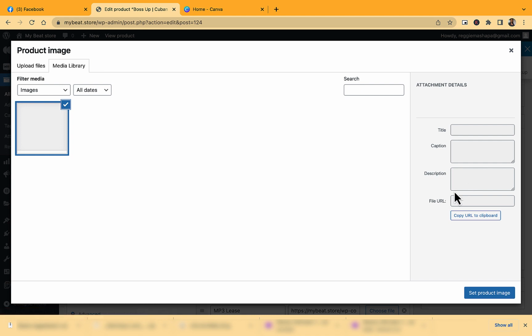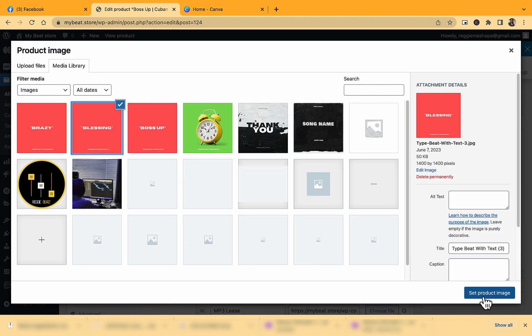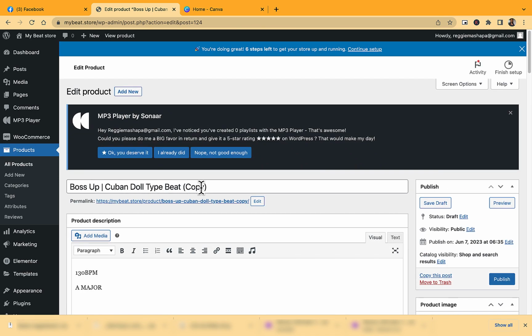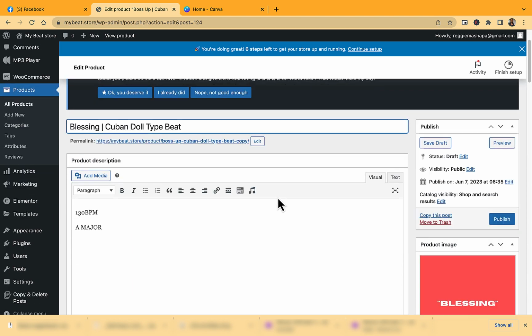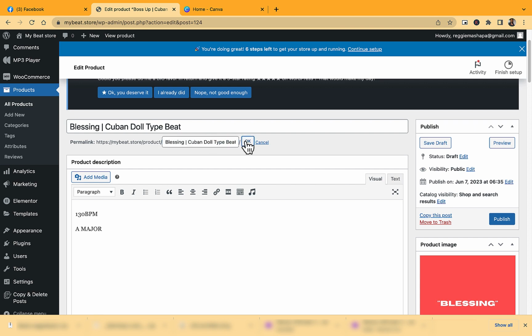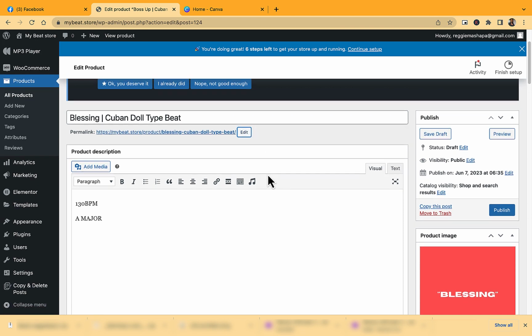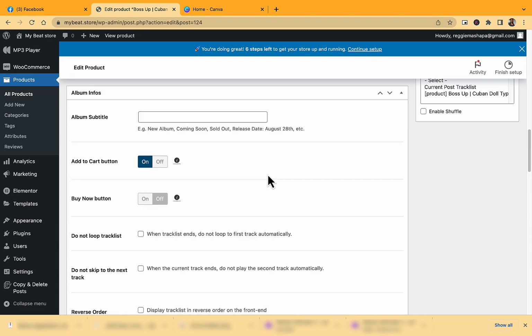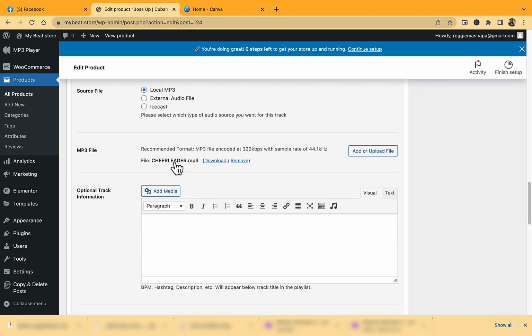I'm gonna change the picture, use a different picture, use the blessing, change the name to blessing, and then remove this copy there. Let me just copy this so this link can change. Just paste that title here, it will create its own link. Now we're gonna scroll down. So here we'll just change the tagged mp3.